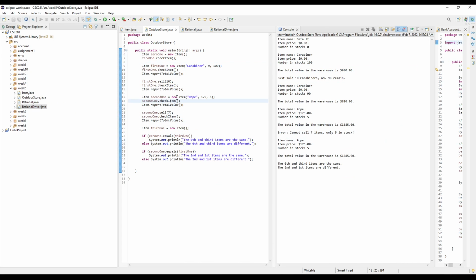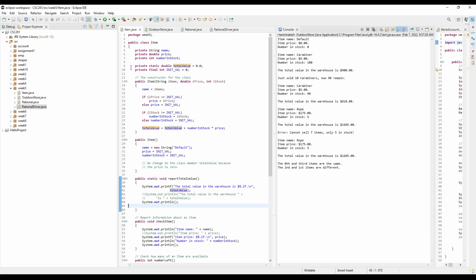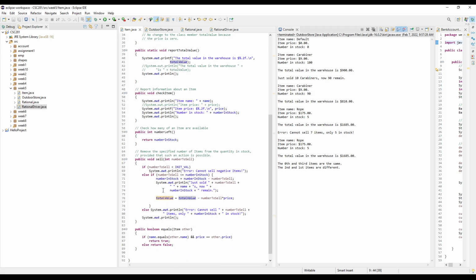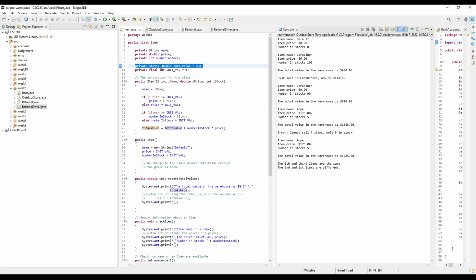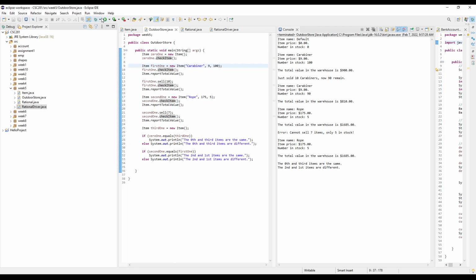So to illustrate this, inside of our item.java file, there is at line 9 a value called total value that is set to a static variable, static double. And what this means is that every item that you create is going to have this same private static double value that is shared between them. To actually illustrate this, when you run this file, OutdoorStore.java, you'll see at line 6 you create a default object. There's going to be no prices and no items in the stock. So when we check the default stock, it's going to say 0.